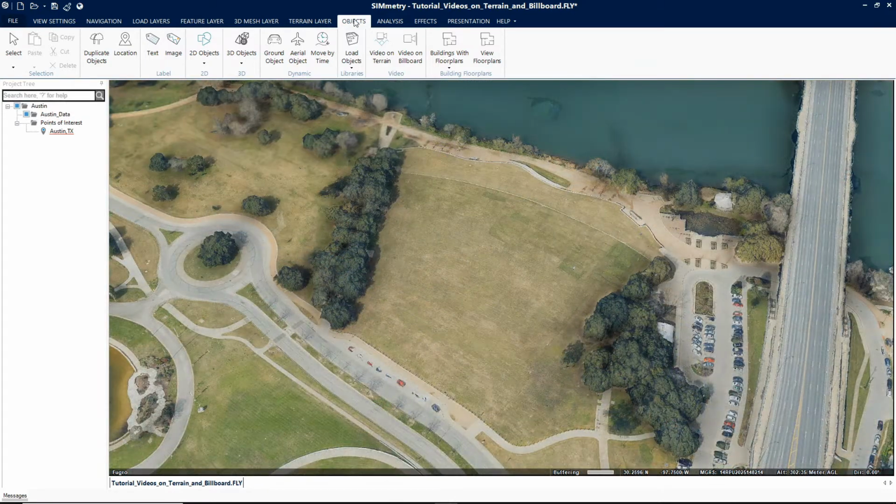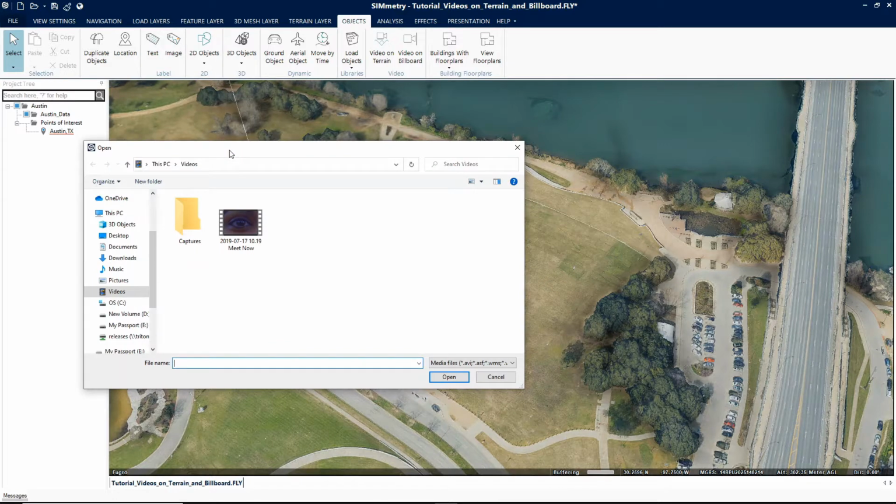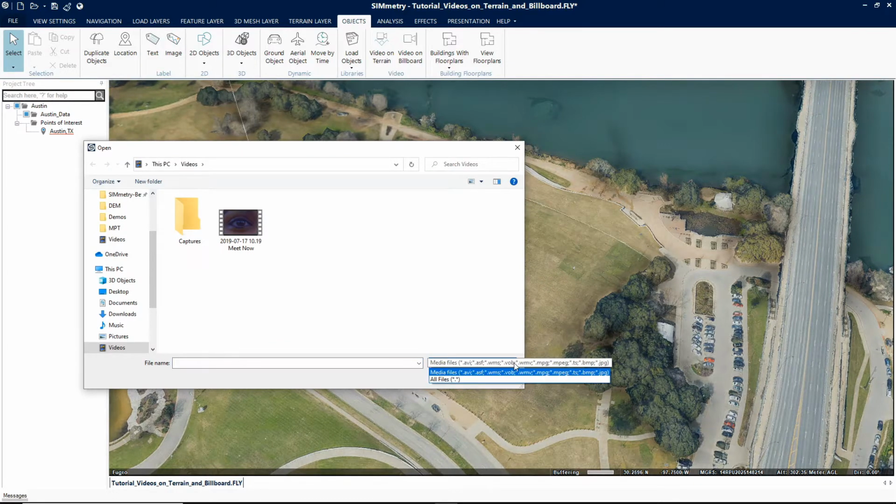To create a Video on Terrain or Video Billboard, click on Video on Terrain or Video Billboard and the video property sheet is displayed. In the Video File field, type or browse to a video file whose format is supported, or type the URL if you want to open stream MMS content.